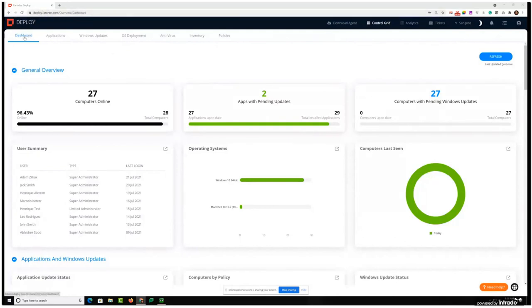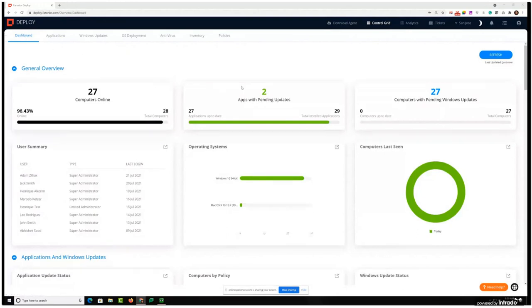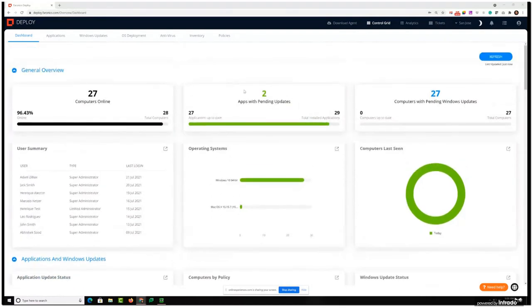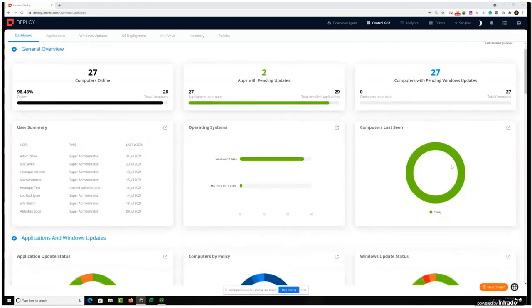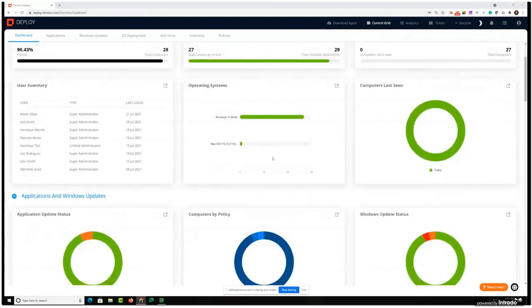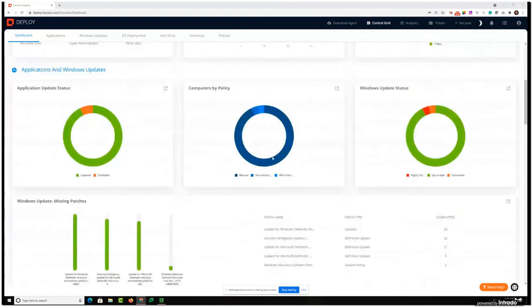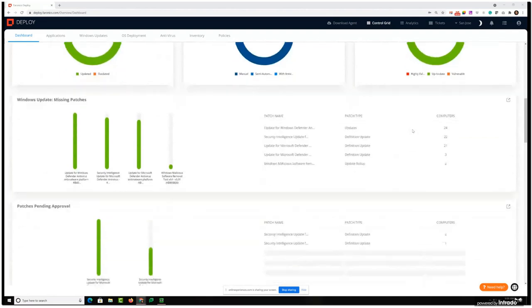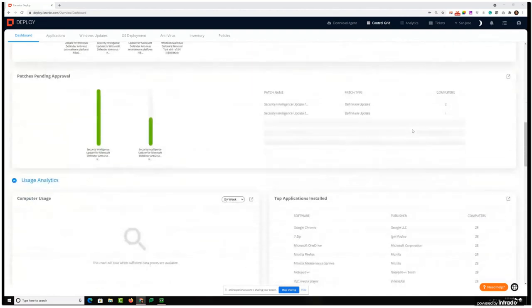And when you first come in here, you'll be able to see at a glance what's happening in your environment: how many computers do you have online, how many apps are pending updates, and what computers require Windows updates still. So which computers have pending Windows updates. You'll have details on your user management, your operating system, your application, Windows Update widgets are here. And at a glance, you'll be able to see if there's anything that requires your attention.